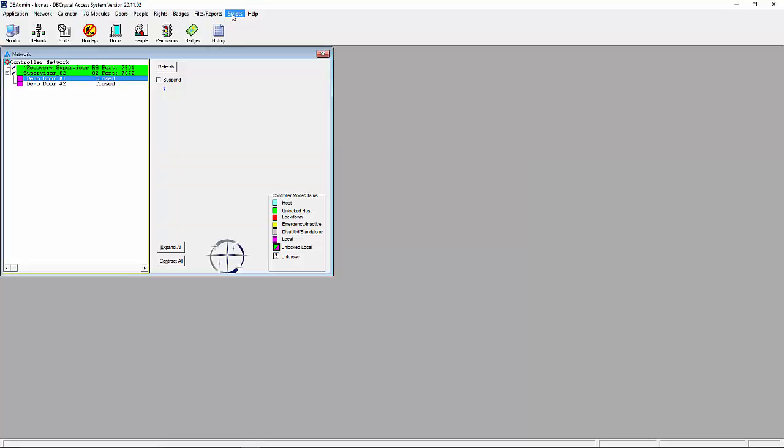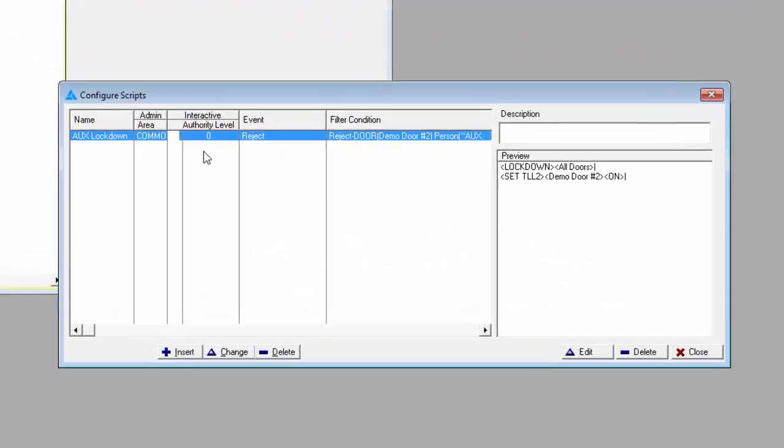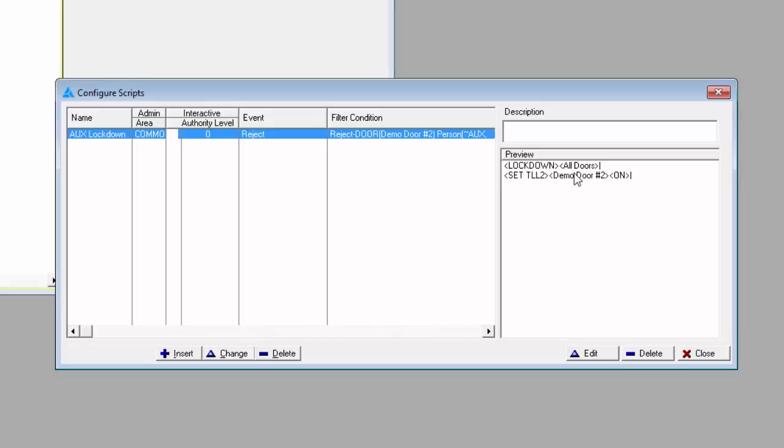Now if we close out of here and go back to our scripts and configure, we can see our trigger event and then the actual commands that will happen. So we have our aux lockdown. Now we need a way to actually reset it. We have to take this out of lockdown at some time, otherwise nobody would ever be able to get back in the system.